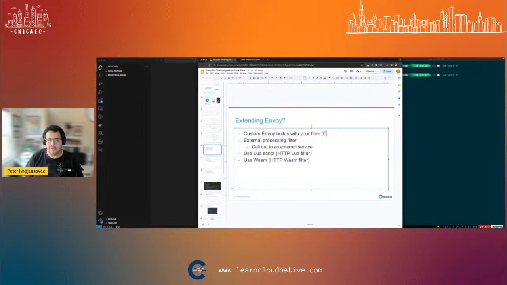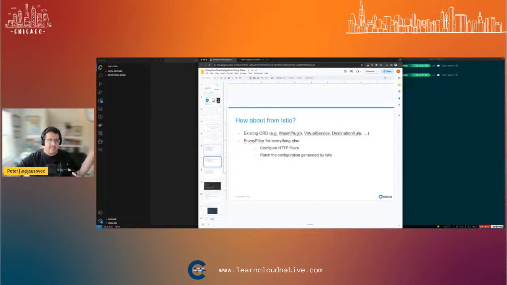with your filter. That's all C++. There's an external processing filter, which is really nice, so you could call out to an external service, and that external service will go and process the request, right? There's a Lua script filter, so you write your own Lua script. There's the WASM filter, where you can write your own WASM module or plugin, and have Envoy call out to that WASM plugin as part of a request flow.